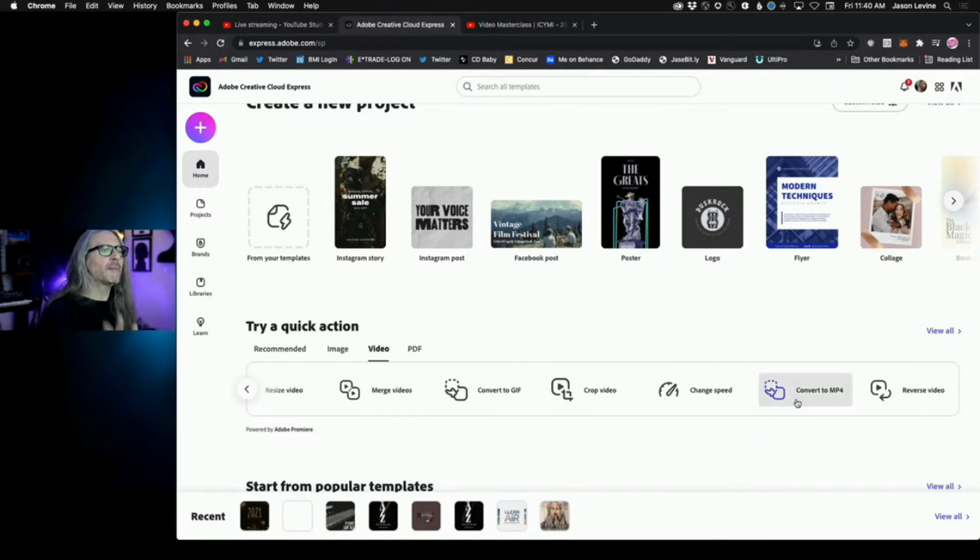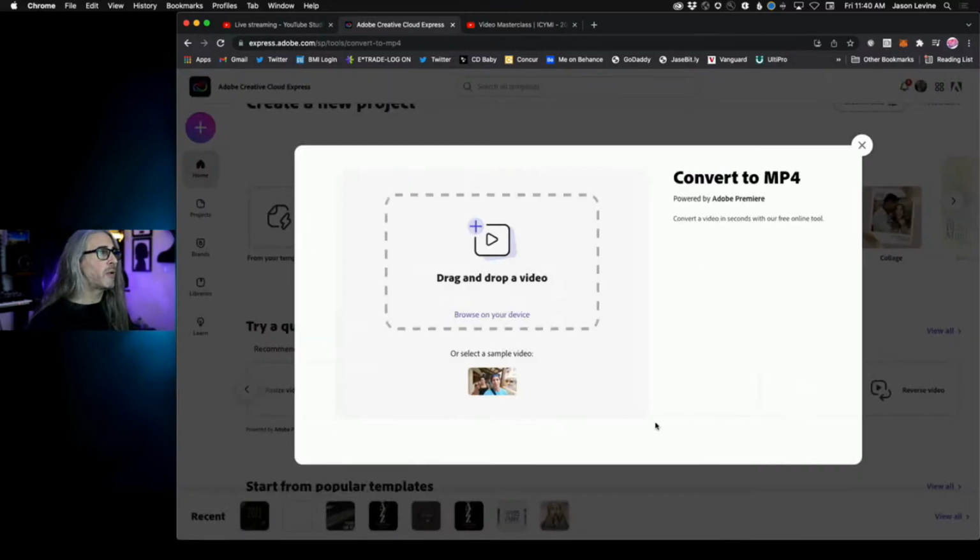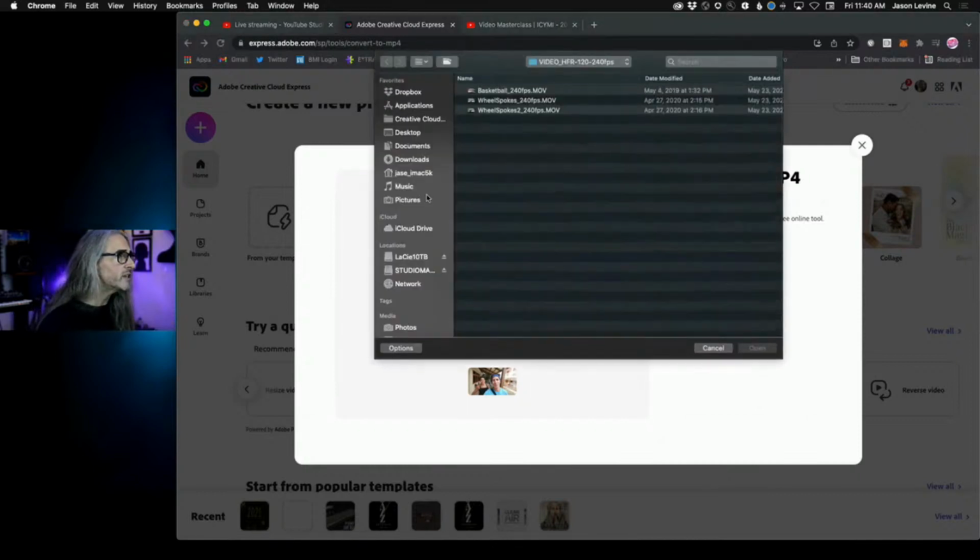Okay, so let's talk about convert to MP4 and let's go through the workflow here. So I've shot some video, again, on my iPhone 13. I use ProRes by default. Everything's massive. And I want to convert this to make this easily shareable. So you click on Convert to MP4. You can drag and drop it right in the dialog here, or you can browse. So let's go ahead and browse to the desktop here. All right, and I've got a folder.